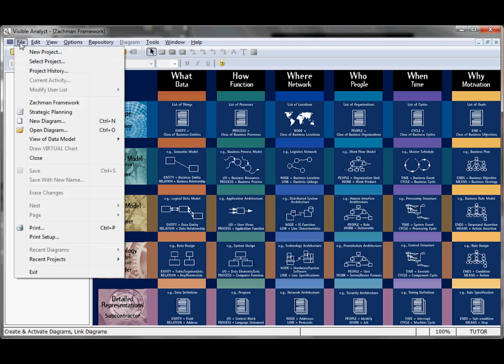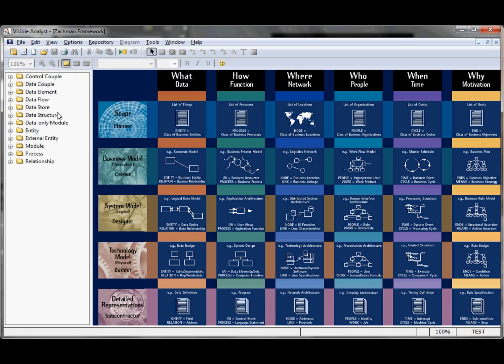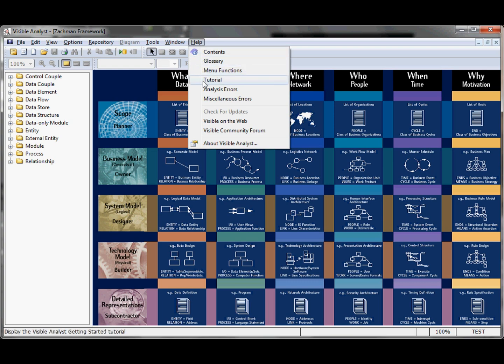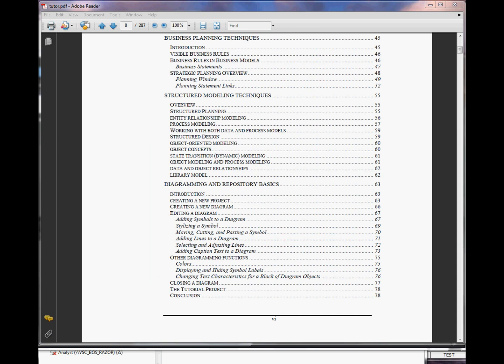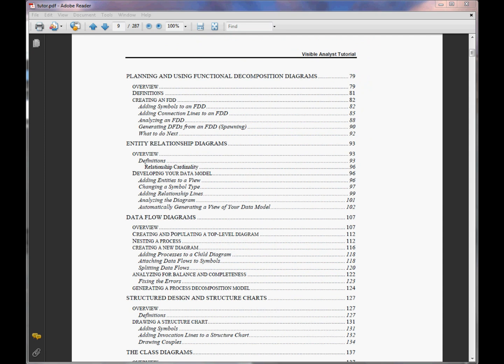As I mentioned previously, the test tutorial project is used in conjunction with the tutorial file. We strongly suggest that you perform the tutorial to fully learn how to use the Visible Analyst. You can open the tutorial file by clicking the Help and Tutorial menu item. As you can see, the tutorial file is opened in the Adobe Acrobat Reader. If you don't have Adobe Reader installed on your PC, it can be downloaded for free from the internet. The tutorial includes a review of the business planning and structured modeling techniques, a review of the diagramming basics, and the repository. Each methodology diagram is explained in a step-by-step procedure. The diagram and repository analysis are also included for each diagram type.